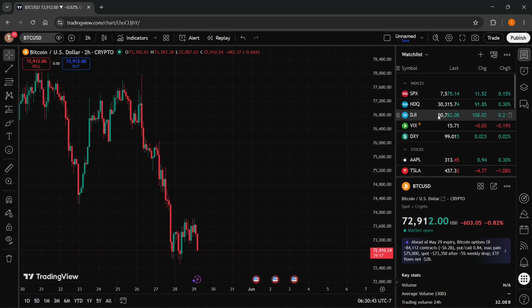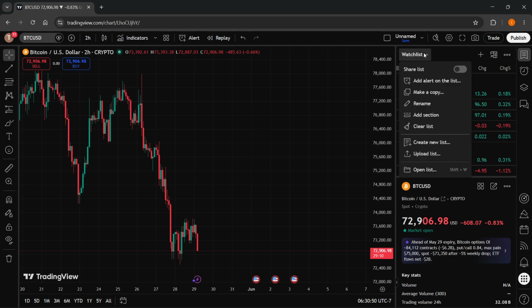However, if you want to add a new watch list, you will have to have one of their premium subscriptions on TradingView. But you can just click on the watch list over here, click on create new list, and then you'll be able to create a new one just like that, and of course then add whatever you want onto it.